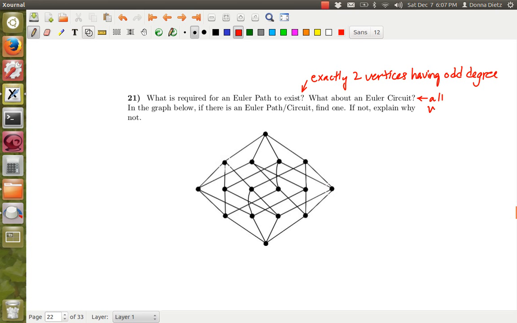What about an Euler circuit? All vertices have even degree. Oh, also, the graph is connected, but I'm kind of assuming that you know that. Mathematicians have to say these things. And the graph is connected. I don't care if you say that because it's pretty obvious.